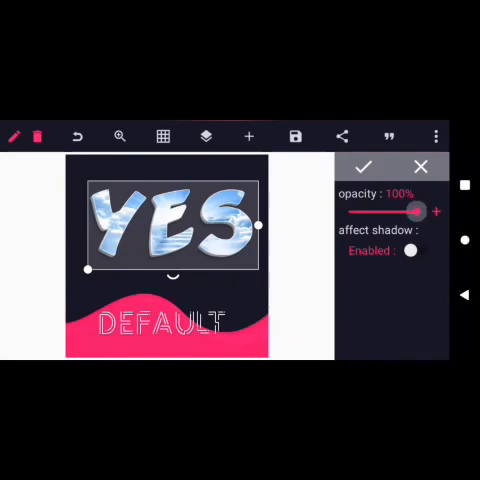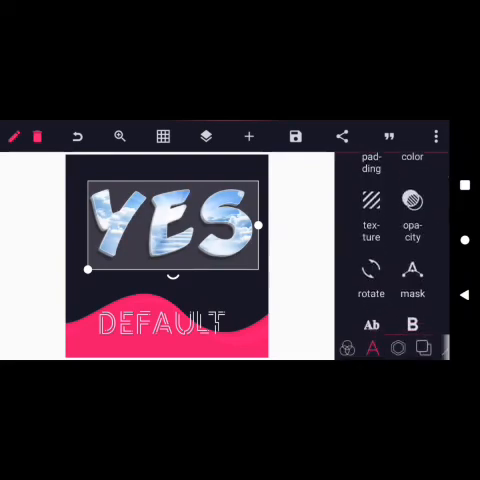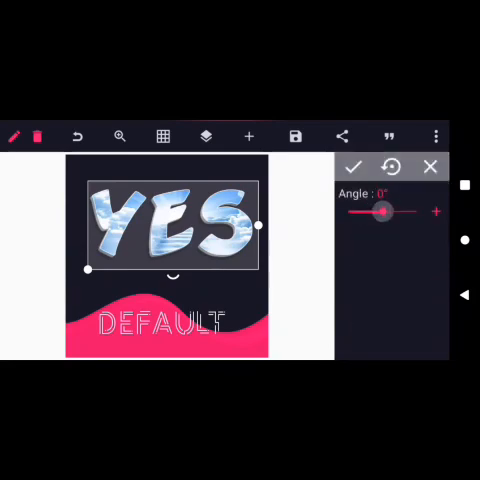Now opacity. Okay, enable affect shadow. Can you see? It looks as if it won't be clear. That's opacity. To reduce the transparency, you will need it a lot. That's the opacity. Then this is rotate.